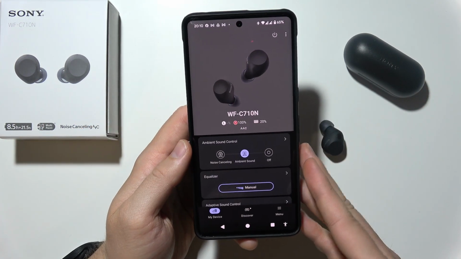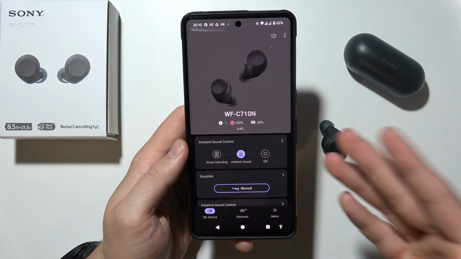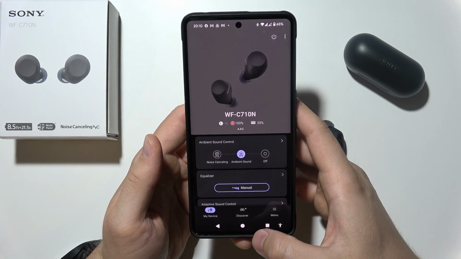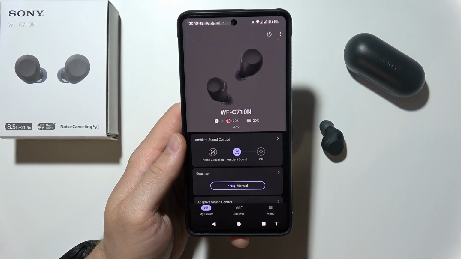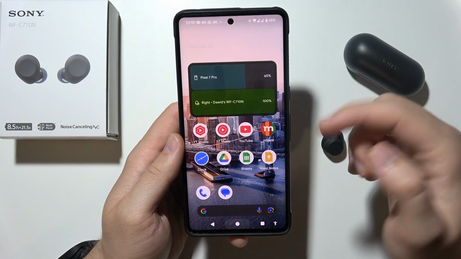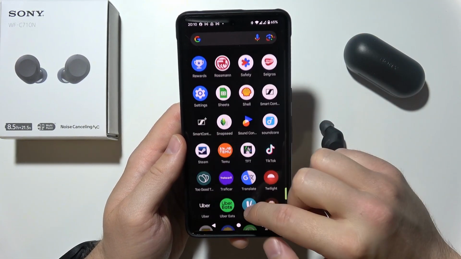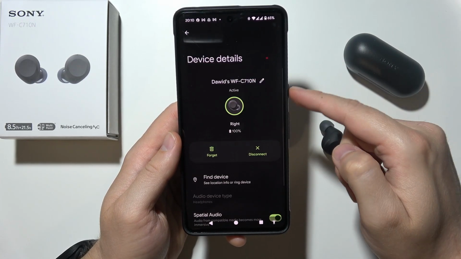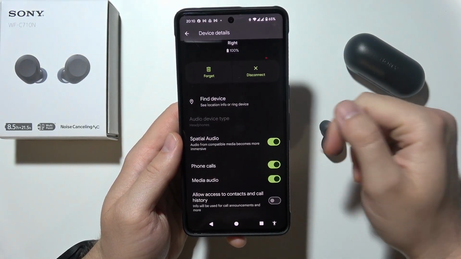These earbuds work with Android and iOS. On both systems you can download the Sony Sound Connect application to get access to all of those features. Also in some smartphones, like in my case this is the Android phone from Google, you can even turn on the spatial audio. It's available just right here.